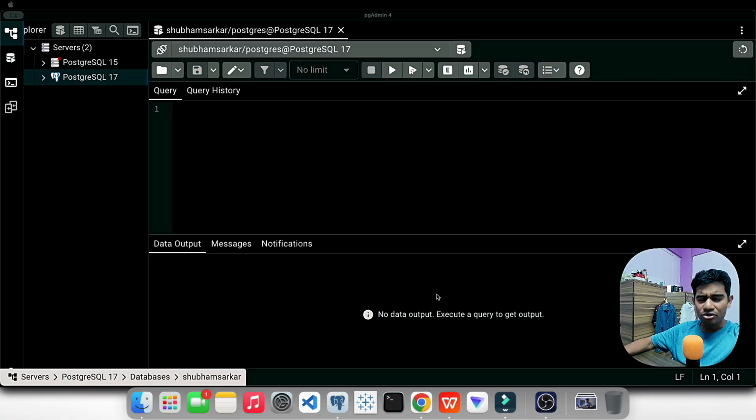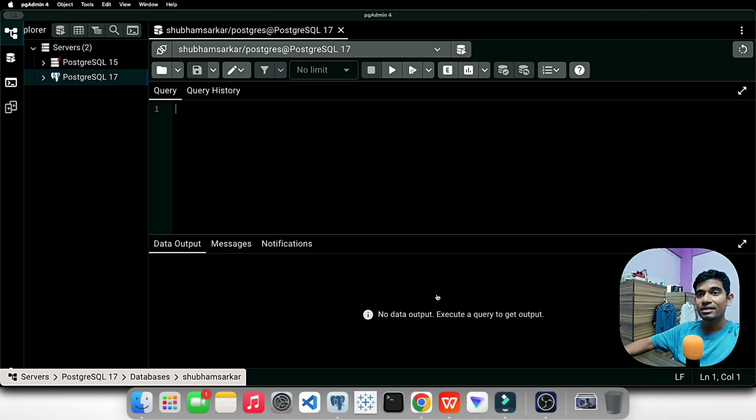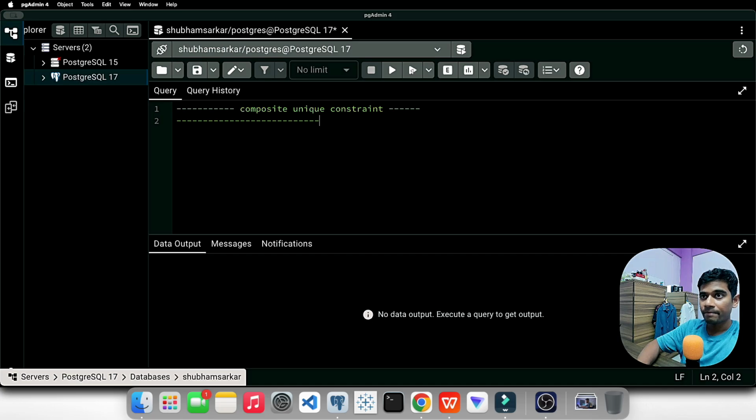Now let's talk about the practical part of it. Let's move to our SQL environment and let's see how we can do it. Let me write here composite unique constraint. And let's write the things here. Oh, sorry, it's not select, it's always create table. Create table, suppose student YT.